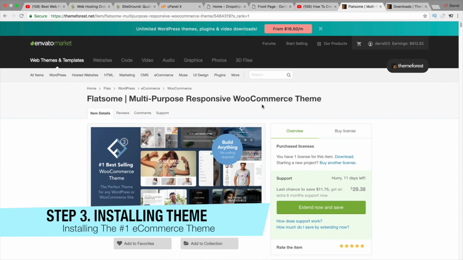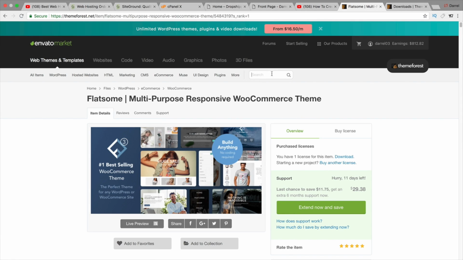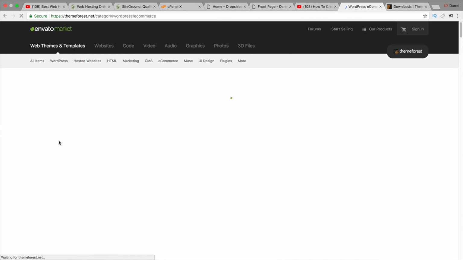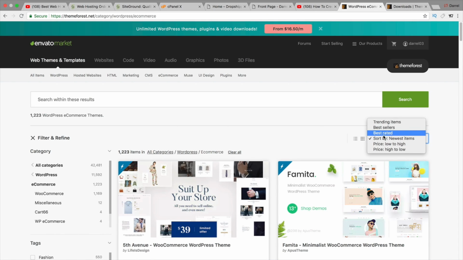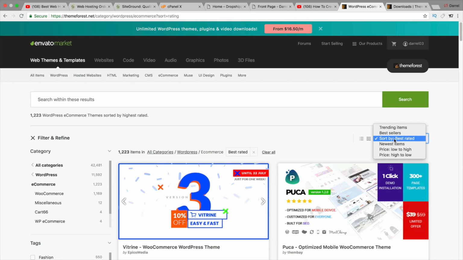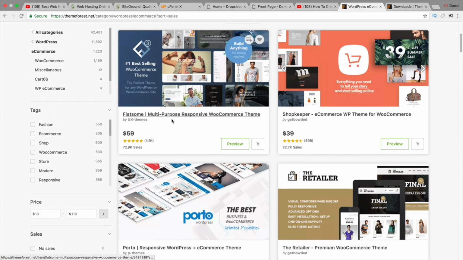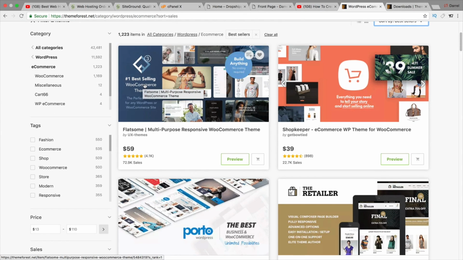Now I personally use Flatsome. Flatsome is the best theme out there. And again, right here, we can go to search and type in Flatsome, or we'll do this right here. We'll go to e-commerce. This is just giving you an example of it. So right here, I'm going over here to best sellers. And in best sellers, you can see that Flatsome is #1. It is the #1 best-selling WooCommerce theme out there with more than 72,000 sales and all positive reviews.